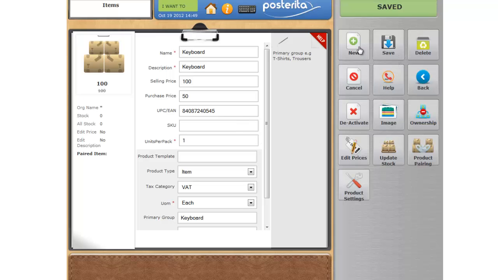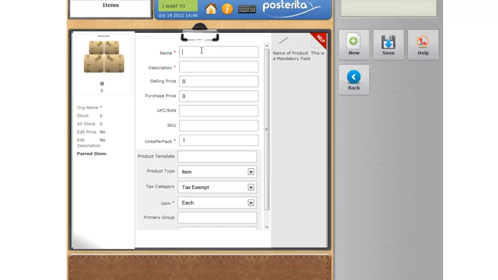And then I need to add another item, so I can hit new, and again I will add in my mouse. Selling price $25, purchase price $10, our UPC, and let's add the value added tax, mouse, and I'll hit save.